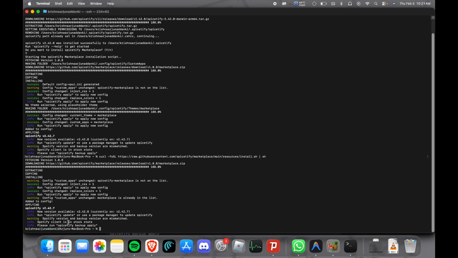And now it says Spotify backup version are mismatched. Client stock state, please run Spicetify backup apply. It already tells me what to do here to make Spicetify work. So we'll just copy this right here.